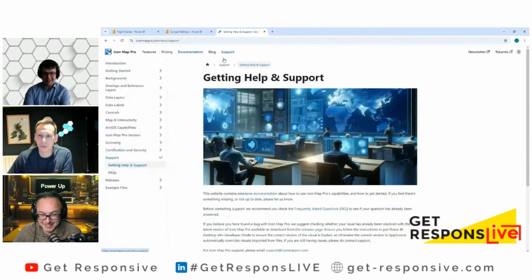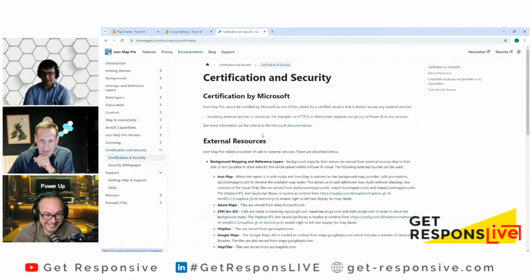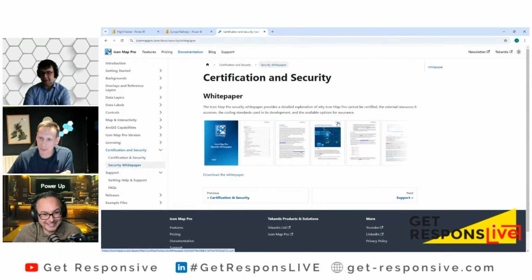I just want to say, because it is something that everybody raises, what we're happy to do for big organizations is share the source code under an NDA so that your security teams can go through and satisfy themselves that it isn't doing anything malicious. We can also provide a bespoke version of the visual that, using a Microsoft feature in the Visuals API, locks it down so it can only talk to specific URLs, for example only your own background server. And we've got a white paper that goes into that in detail on the website.